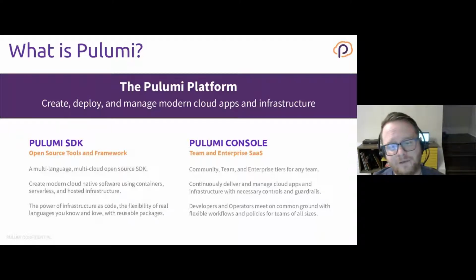We also have some amazing features, which I'm going to talk about hopefully at the end, around being able to collaborate with your team and share different things and provide policy and all that kind of stuff.